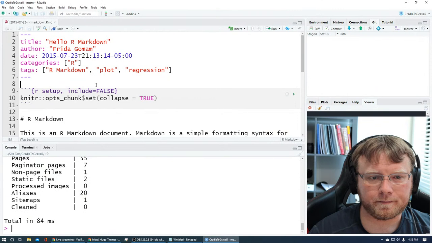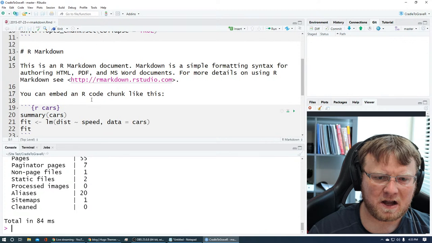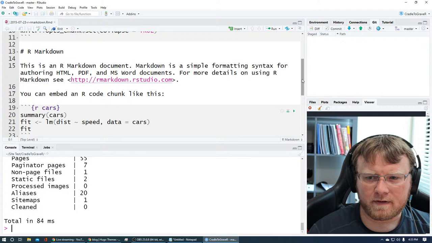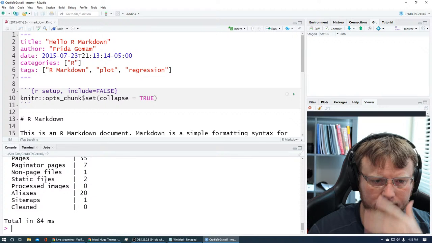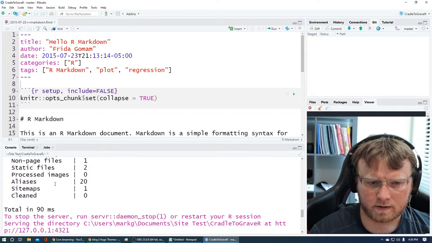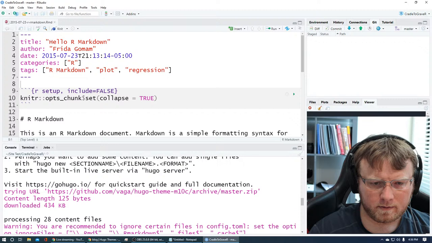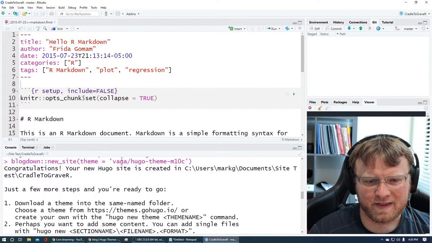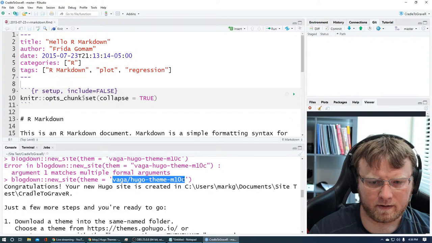Not a big deal. Like I said, I think we've covered everything up to that point, and it's at least live, but it's not looking correct. And I know there's some issues. How do we fix that issue? Blogdown build site. Hugo version, daemon stop. This is where that book's going to come in handy. Theme, Vaga Hugo. Theme. I'm just going to double check if maybe other people are having issues with this particular theme. I kind of doubt it. I do think it's user error.